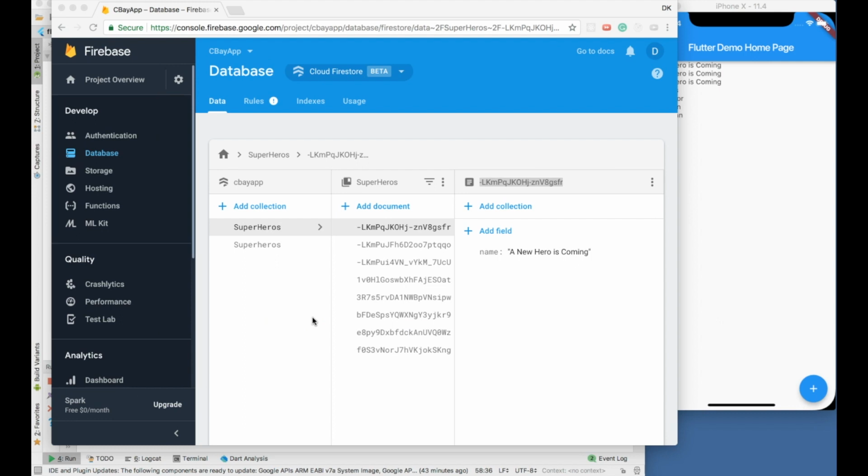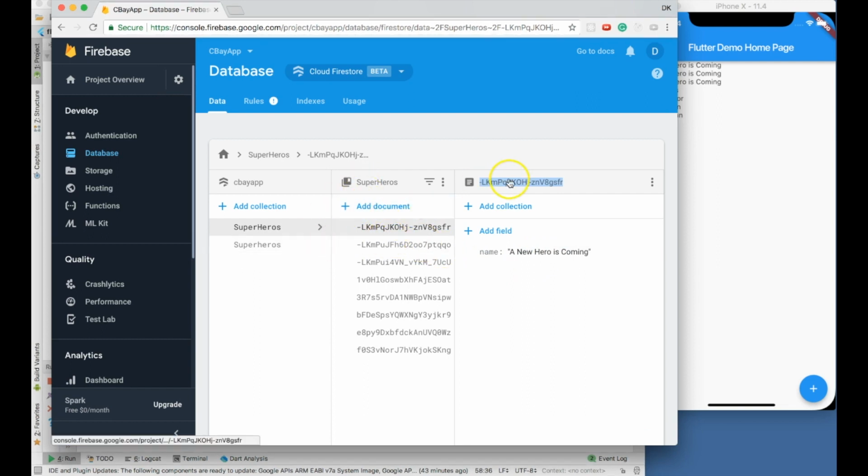Okay, let's now see how to update the data in a particular document. Let's assume that I want to update my name field over here. How will I do that? In this particular case, this document ID comes into the picture. So let me copy this document ID.